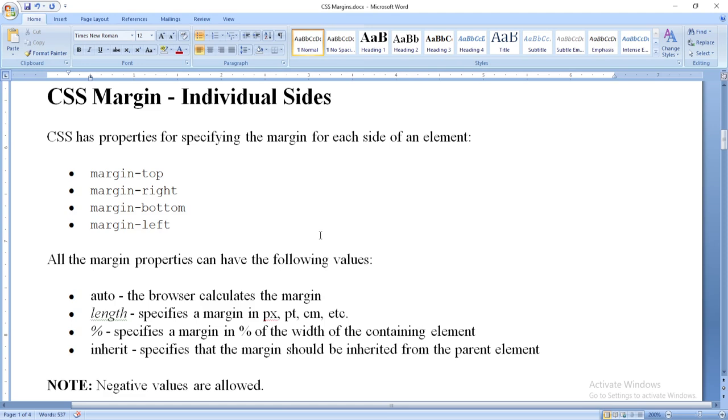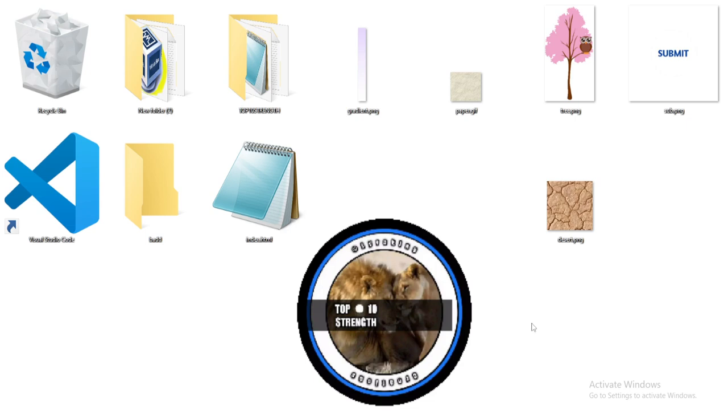And I want you to note one thing right here. Negative values are allowed. You can specify negative values also. So when you give positive values, you can also specify negative values. So in our next tutorial, I'm going to be explaining this one by one so you guys can be able to understand it in a deep way.